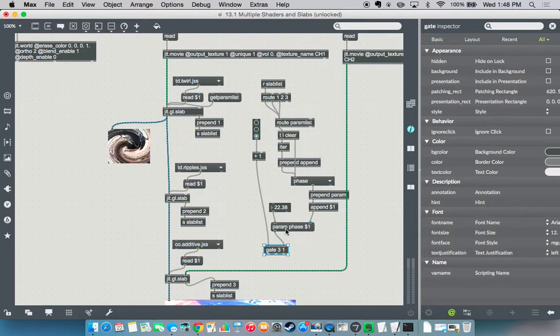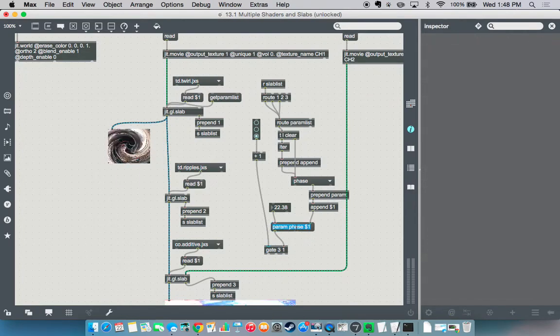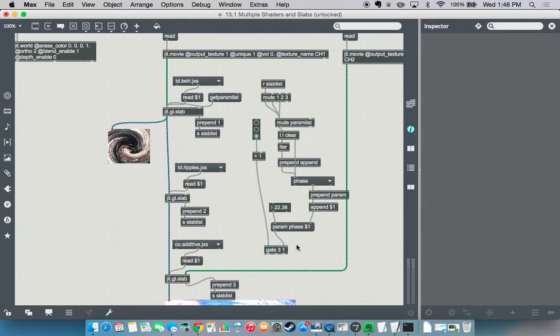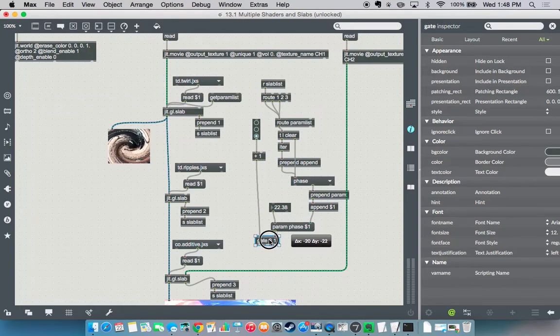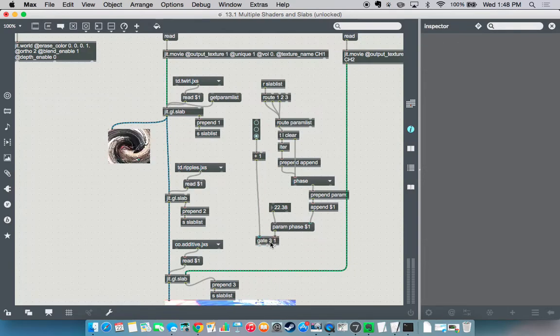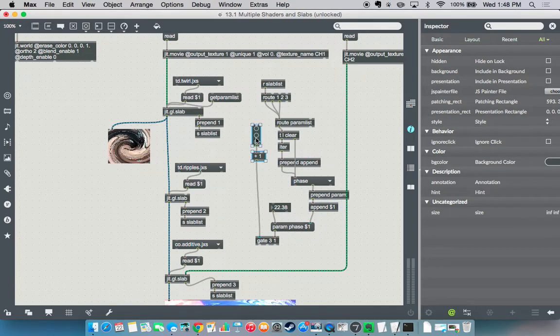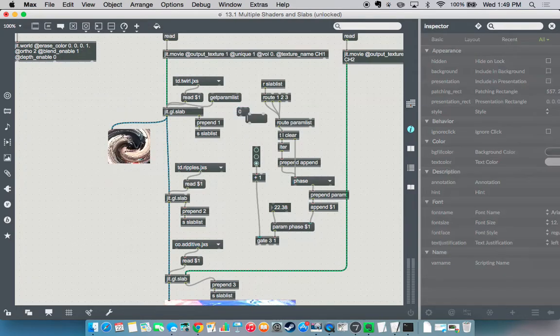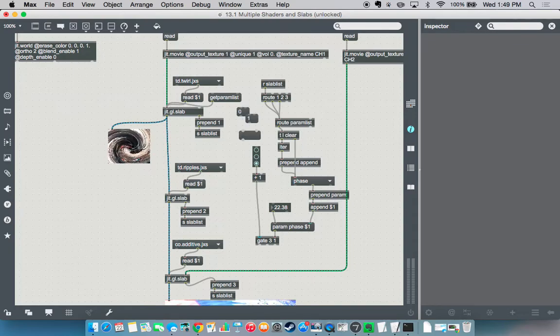So then take the param list, a message here that we've composed, and send that into the right inlet of this gate. Like this. And then what we can do to trigger this radio group to be in the right place, we just send it a 0, 1, or a 2. 0, oops, 1, 2.